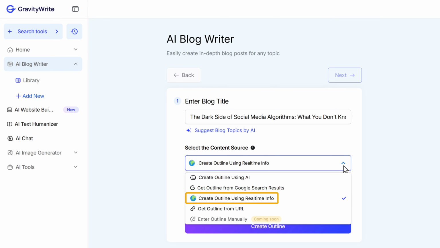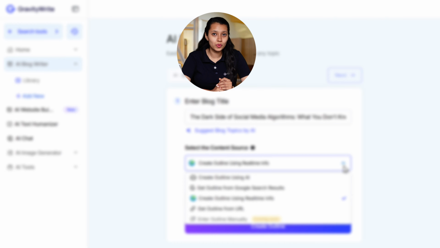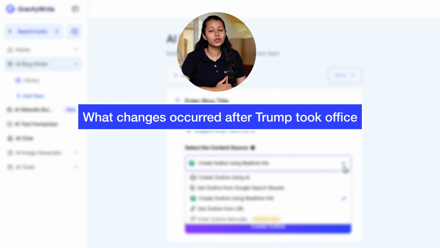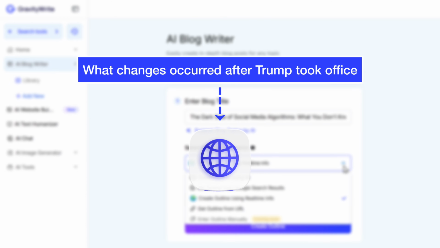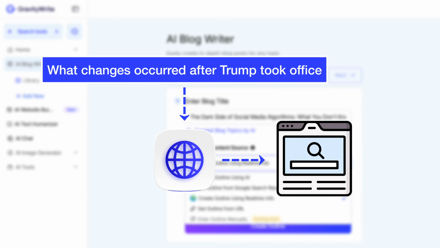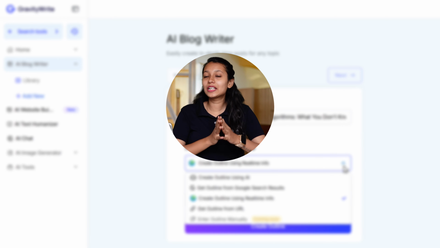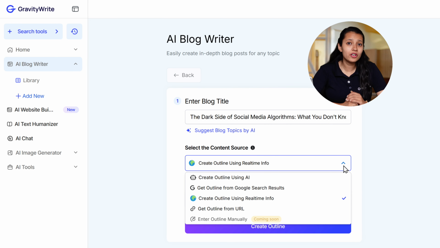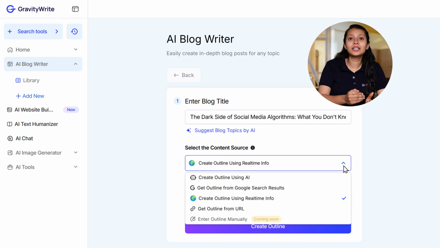Third option is creating an outline using real-time information. You can use this option if you want to create a blog on any recent events, like what changes occurred after Trump took office, as it will go onto the web and gather all the current information it could get on your topic and create a much more updated blog for you. The last option is get an outline from URL. You can use this option if you have a competitor blog to target and create a better blog than your competitor. We will see how to generate the outlines on each of these options later in this video.